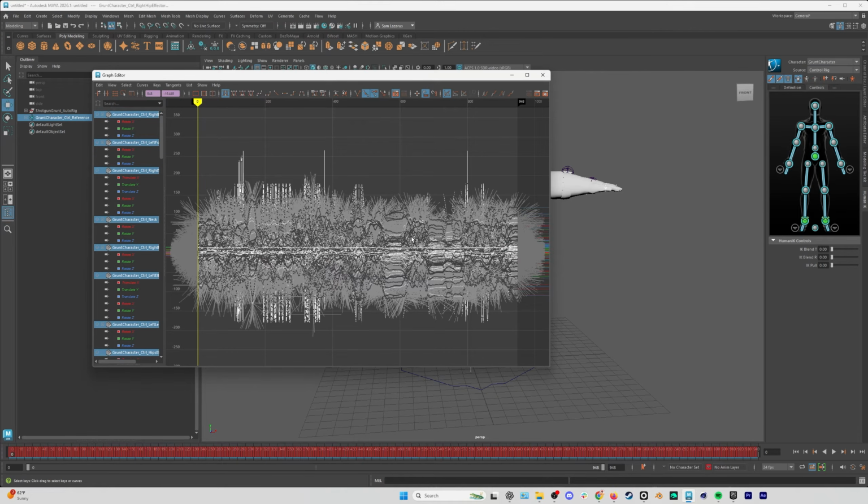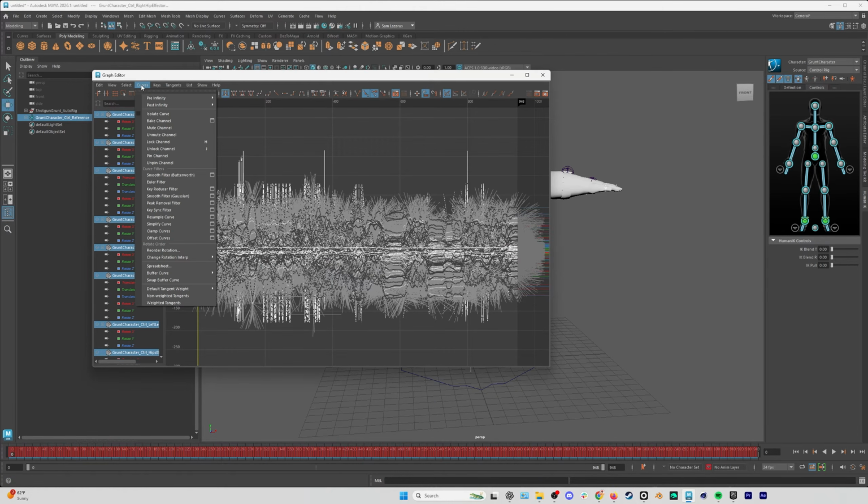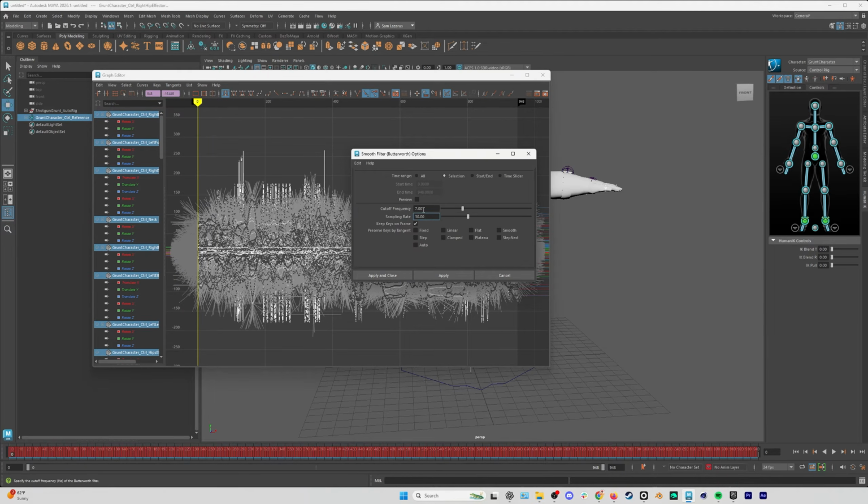After that, I'll go up to Curves, Butterworth Smooth Filter, and I'll click on the little options box. Now, by default, the cutoff frequency is usually at 7. You're not really going to notice a huge difference in your motion capture when you do this.